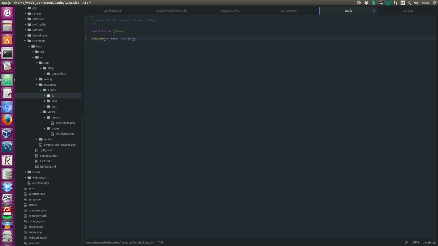Since this is one of the most common pieces of code written by anyone using jQuery, because jQuery is used for mostly front-end widgets and UI, which need to wait for the web page to be loaded. So I'm just going to do a simple console.log and then hello world.